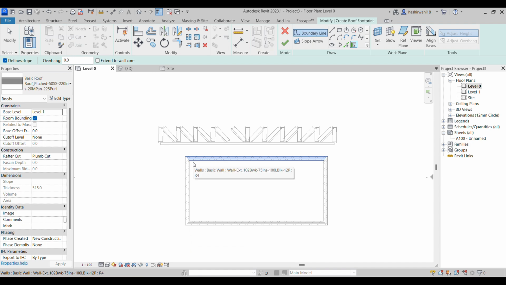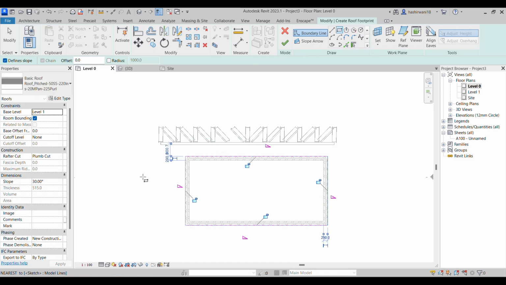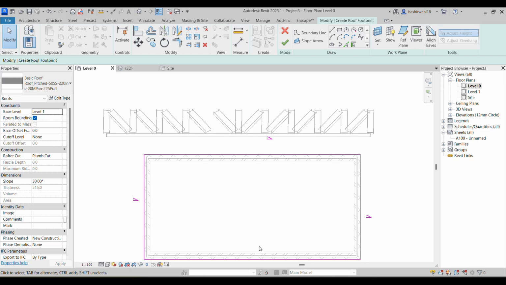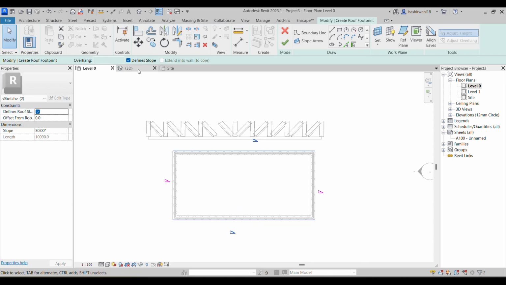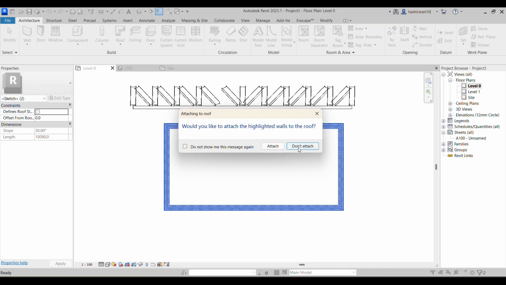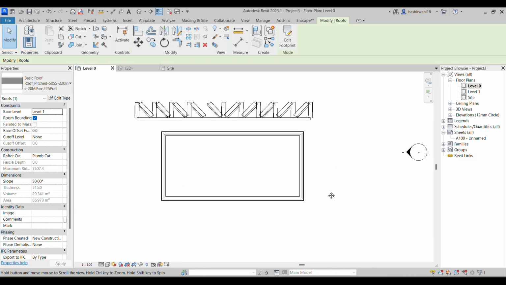Okay, now let's create a boundary here, sort of like this. So I want the slope in this and this orientation only, so I'll simply select this, I'll hold control, select this, and then I'll define this slope. I'll uncheck this box here. I'll click open. Yeah, we'll simply not attach it for now because we want to add some trusses here.